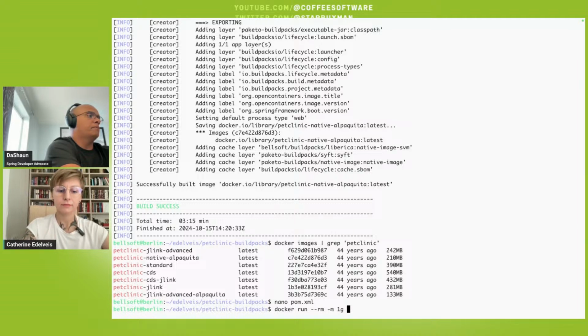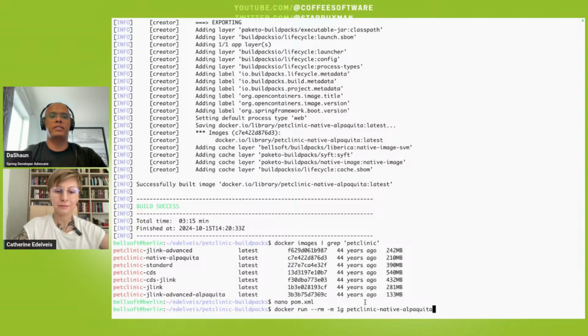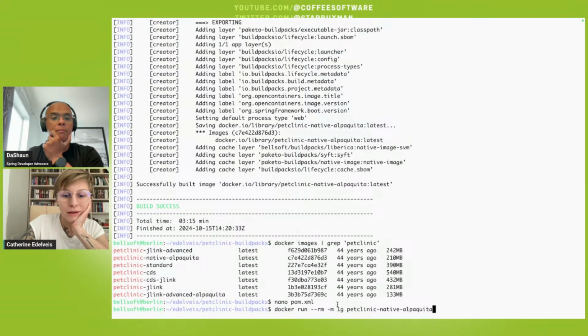Java Buildpack native image compression. Oh, I'm not connected to the internet. Let me try that over here. Java Buildpack native image compression. And the option is BP binary compression method.